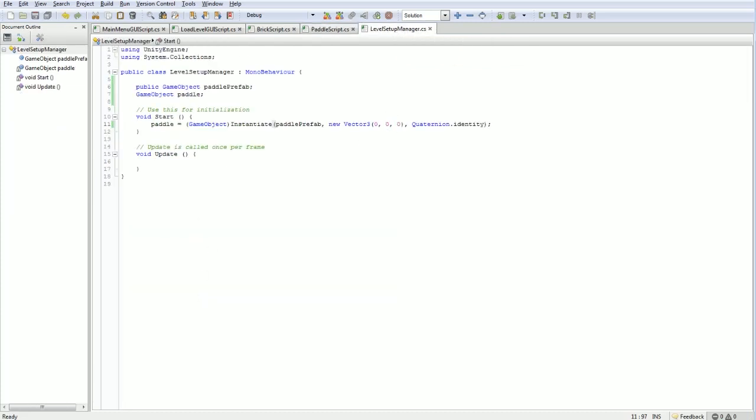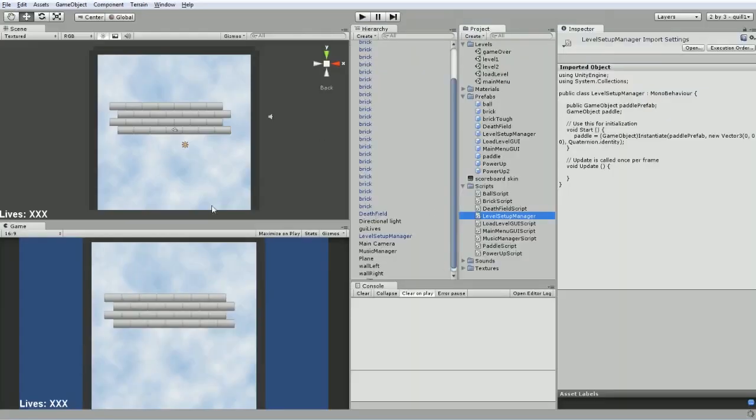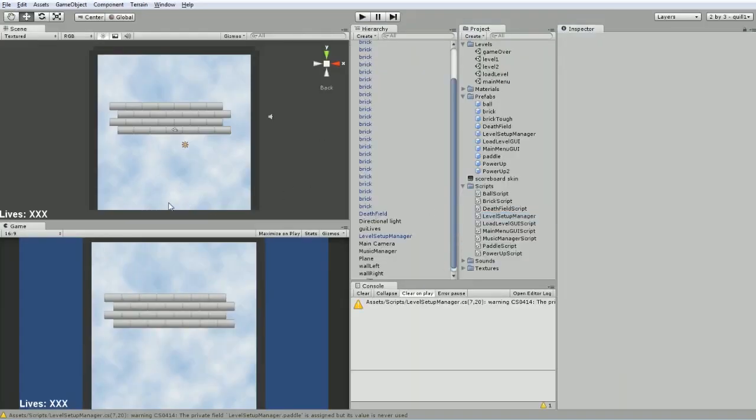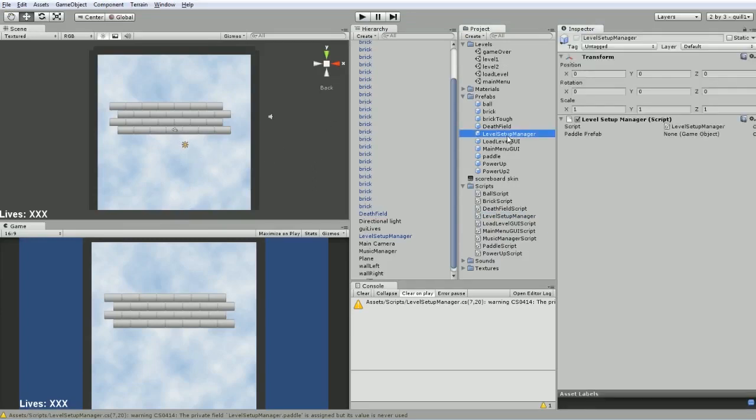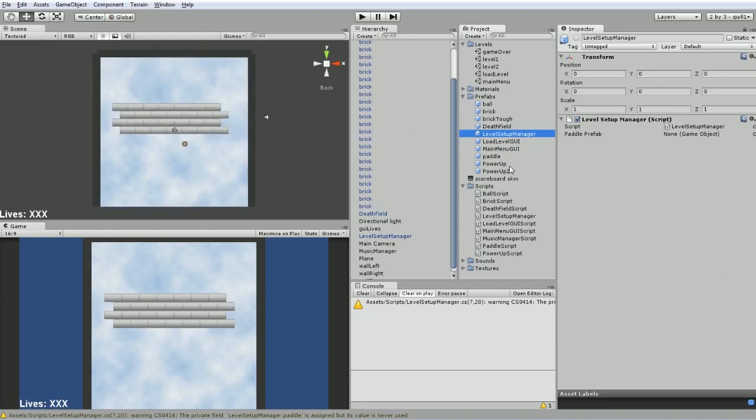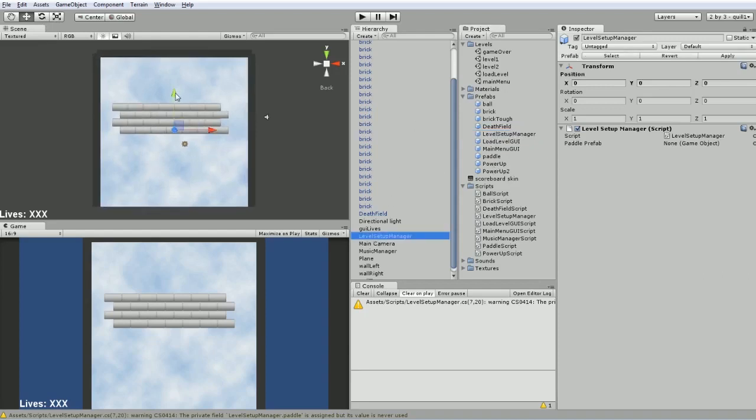So that's going to be okay. The positioning is definitely going to be off. Let's double check. We're going to want it to be down here somewhere. Which is where exactly? Actually, that's an interesting point. We'll have the paddle up here, wherever the level setup manager is. So it is right there. We're going to line it up to where the paddle should be. You know, we'll just use -9.